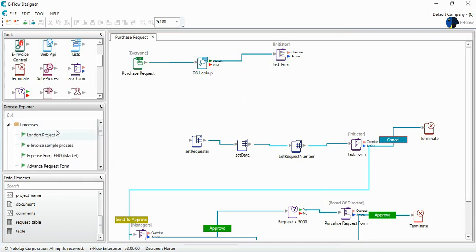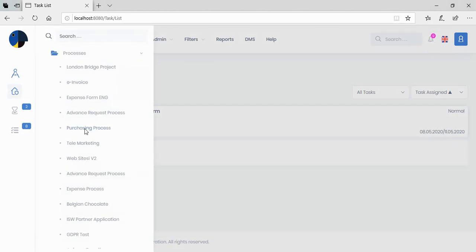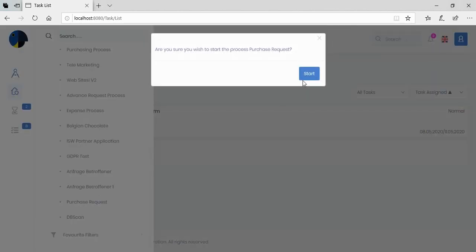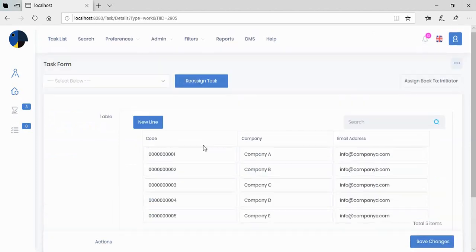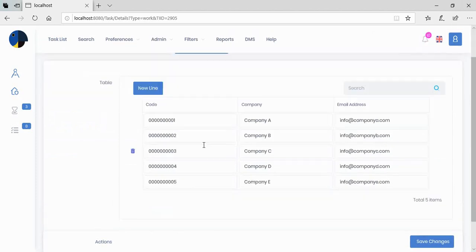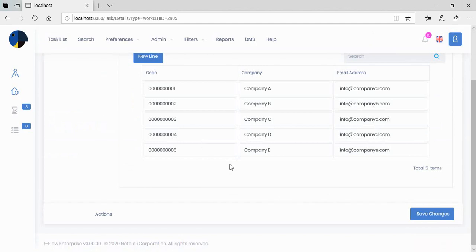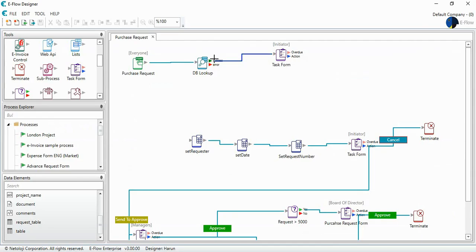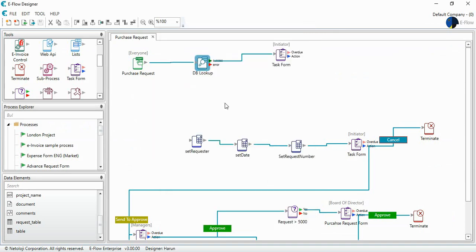activate it, and I go to my eFlow and start a purchase request, and you see the table that I had in SQL Server Management Studio is displayed at eFlow with DBLookup tool and with the SQL command that I created.